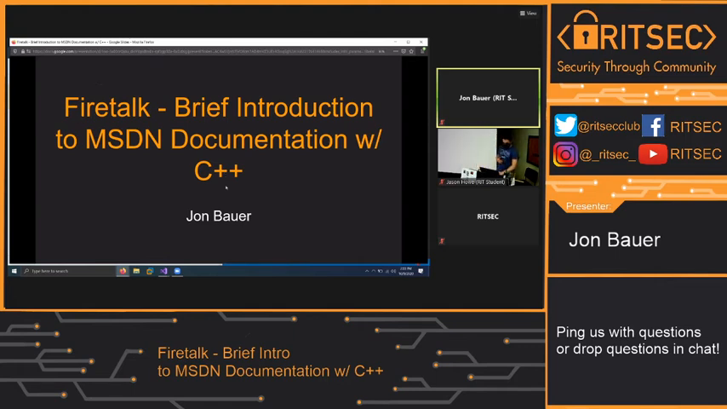So I'm going to talk briefly here about how to read an MSDN documentation article, specifically in terms of C++ programming. So enough with the red team. We're just going to get straight into the coding. And this is kind of what I want to talk about, how to read these articles, because I think this helped me the most in my research and my coding abilities in C++.